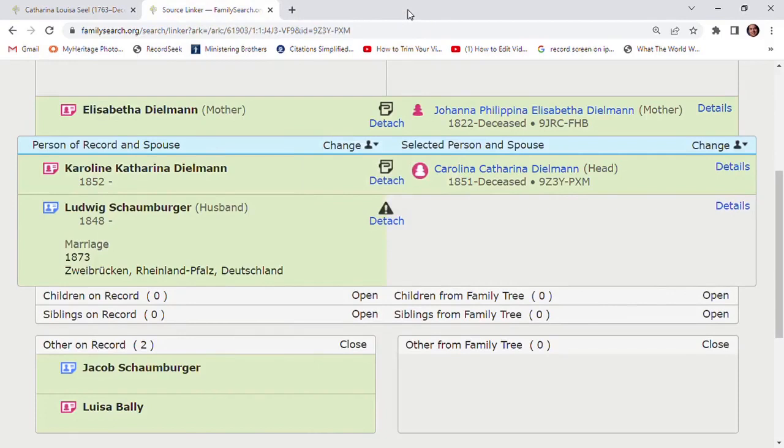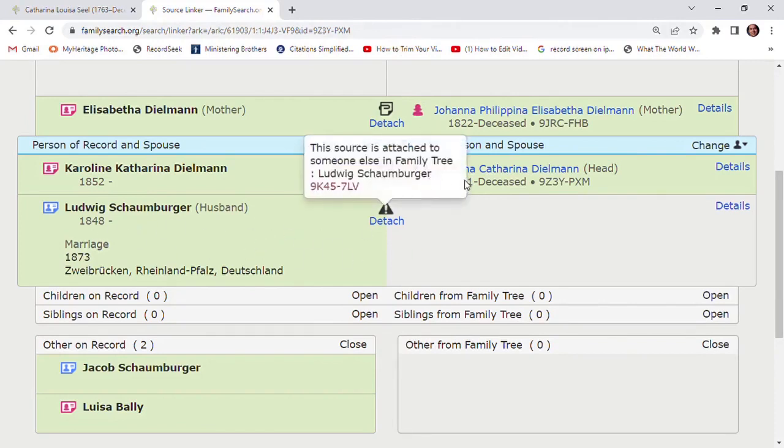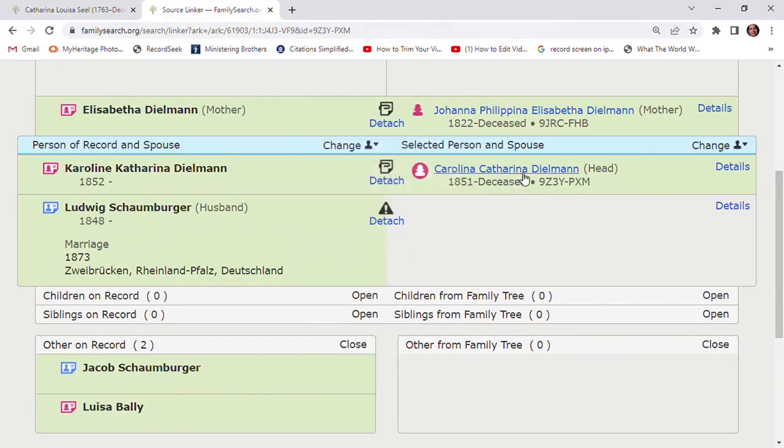So what we want to do now is attach, or should I say add, Ludwig to this Caroline Katharina Dielman as her husband. Now you may ask yourself, how do we know this Ludwig here is the Ludwig that we want?